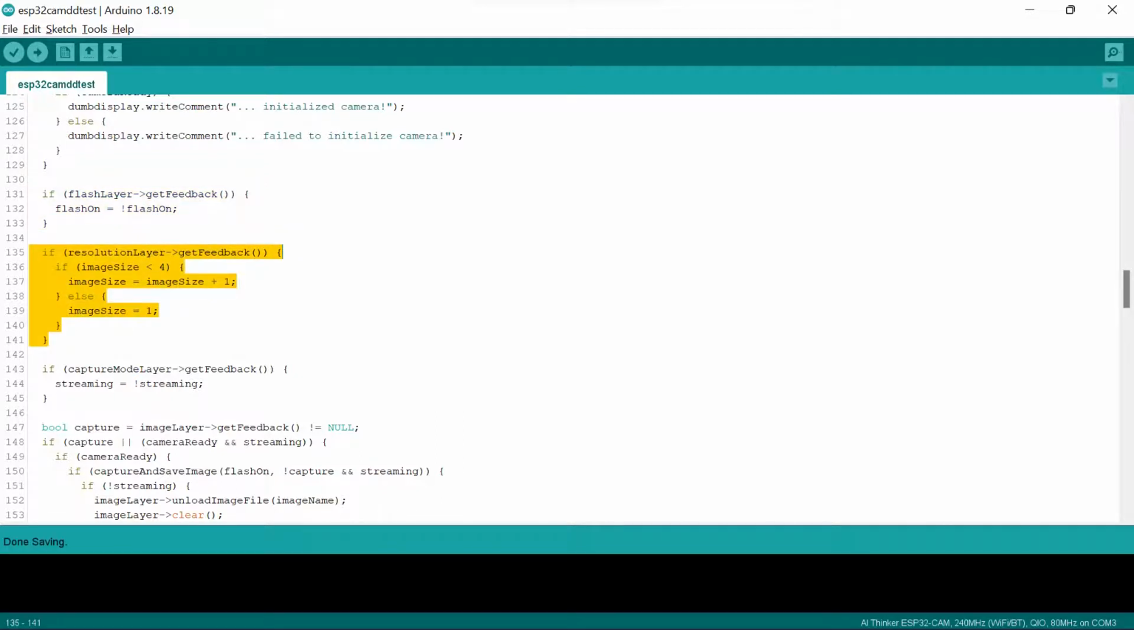Lines 135 to 141 test if there is a layer feedback from the resolution layer. If so, the image size variable is incremented. Lines 143 to 145 test if there is a layer feedback from the capture mode layer. If so, the variable streaming is toggled.